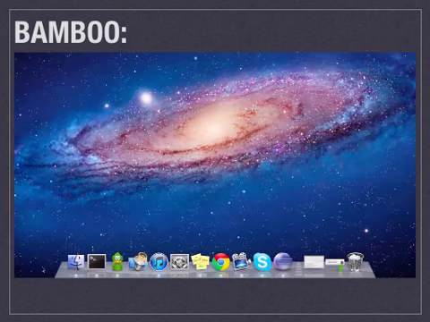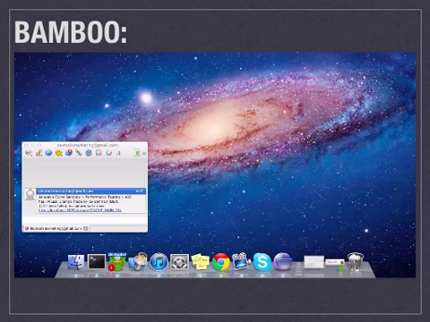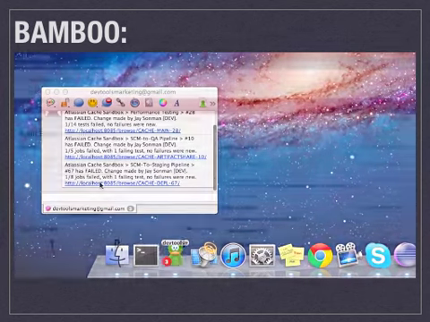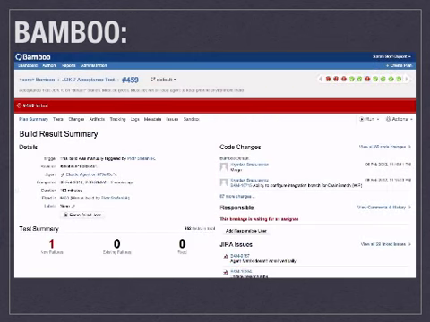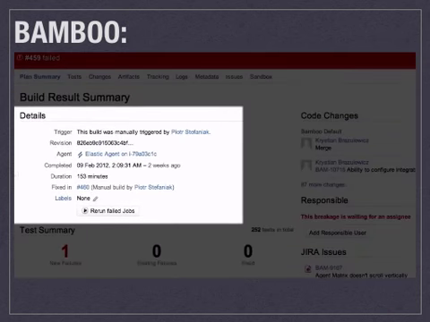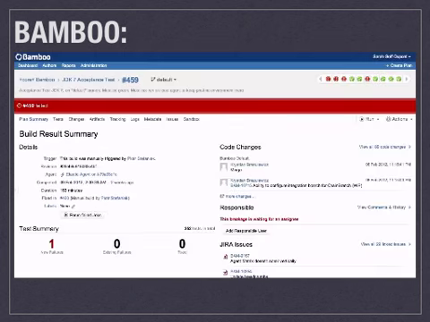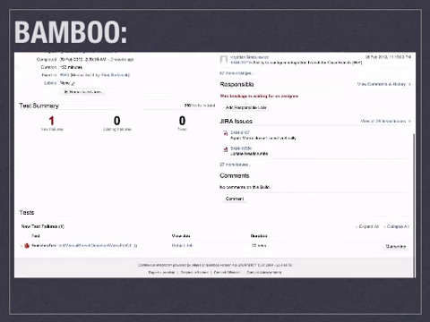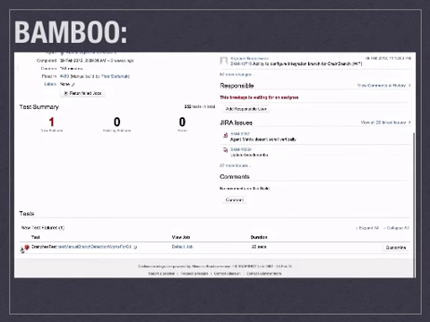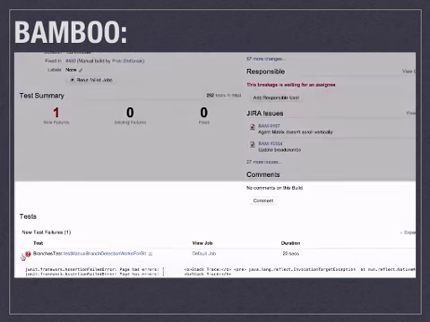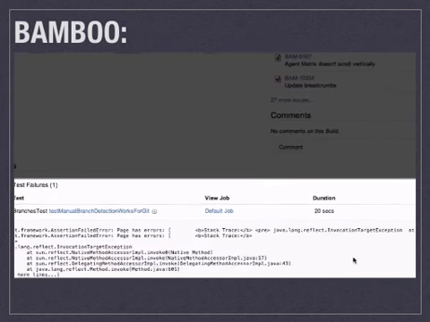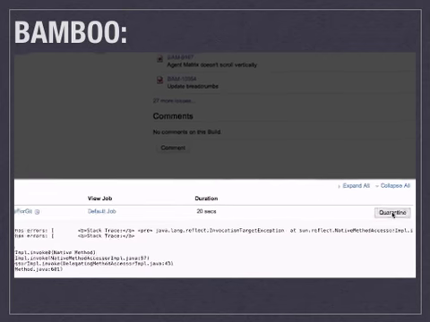Get real-time feedback on your builds via email, RSS feeds, instant messenger, or inside your IDE. The build results summary lets you quickly identify the status of your plan and immediately view build details like who ran the build, when it was run, and how long it took. Use logs and test results to identify the problem with failed builds.